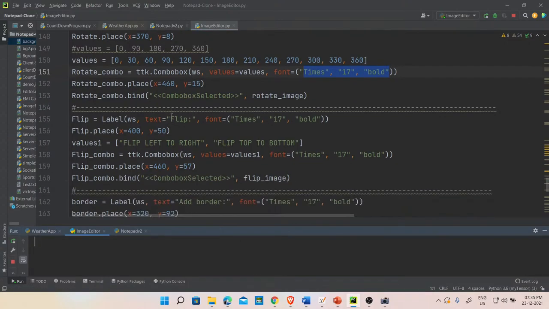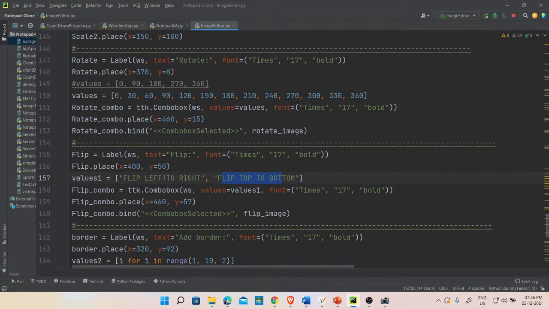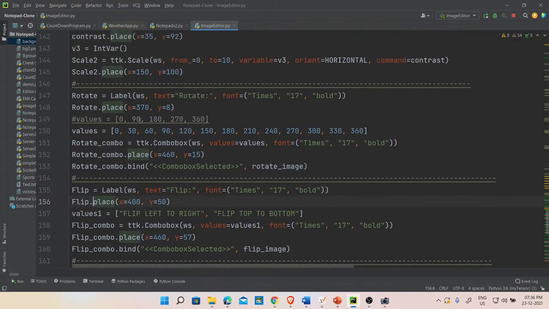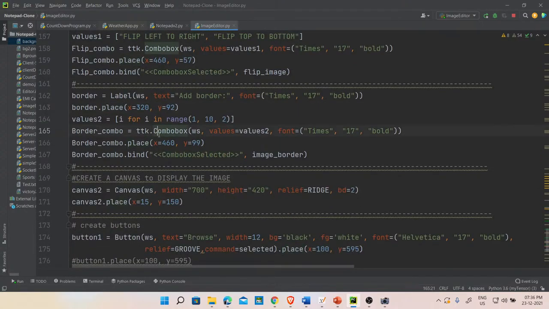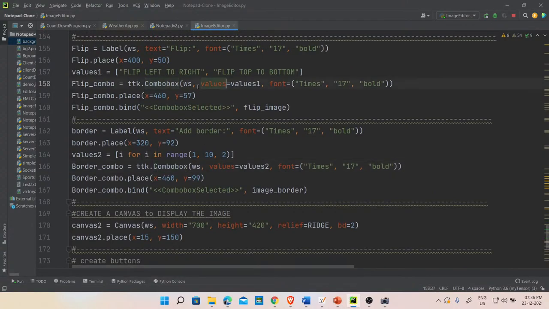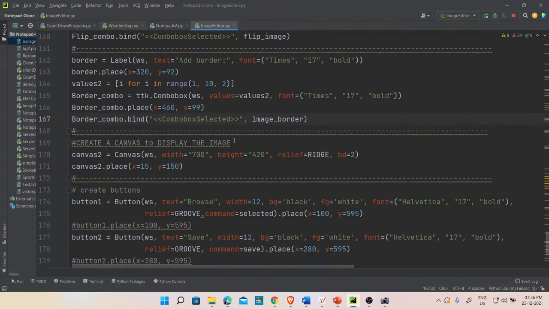Fine. And the same thing happens with flip. So flip, now look here, takes these two options from left to right and from right to left, okay? Now, if you check closely, you see flip dot place. In the flip, don't get confused, a drop down box will appear, so you can actually check this combo box. Initially, when I say border, and this is what we just implemented, again, a drop down, I have to select.